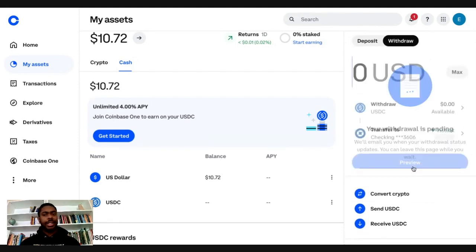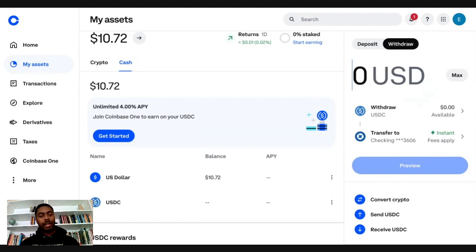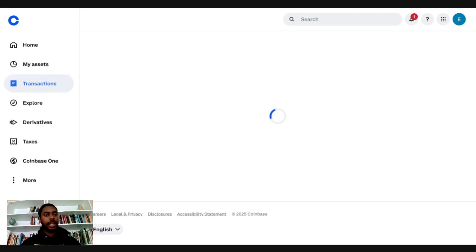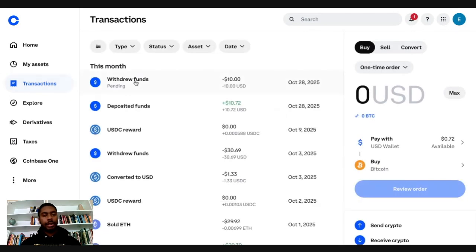That's just standard stuff. But that concludes exactly how you withdraw money from your Coinbase into a bank account or to a debit card. So we click on transactions. You can see that it's pending, so it has been initiated. It'll usually take longer to withdraw from a bank account versus a debit card. It'll be like instantly like that. So that does it for this video.